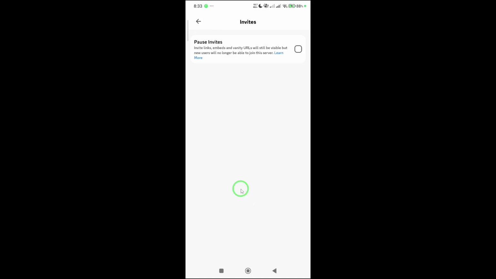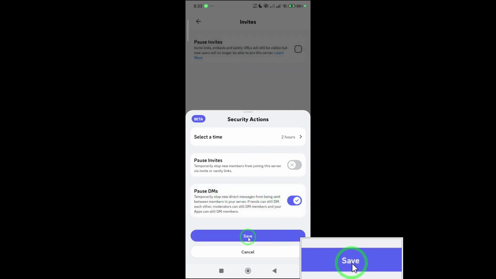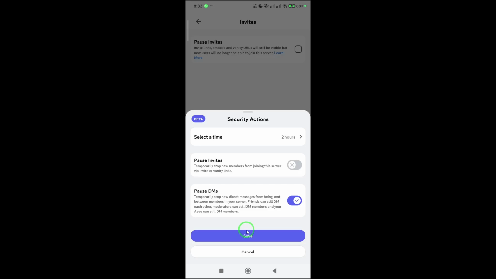After turning on the Pause DMs option, don't forget to save your changes. This makes sure the update takes effect and applies across your entire server. And that's it. You've successfully disabled new direct messages between members in your Discord server. This small change can make a big difference in maintaining privacy, reducing spam, and creating a safer community environment.